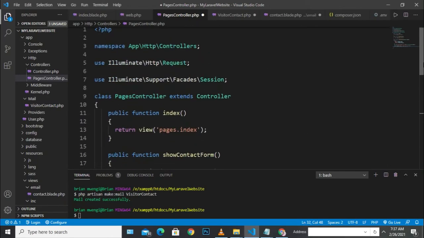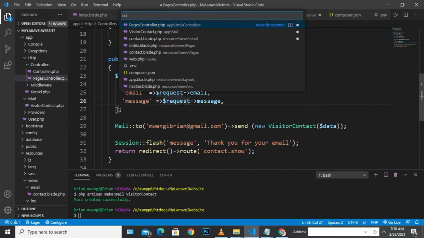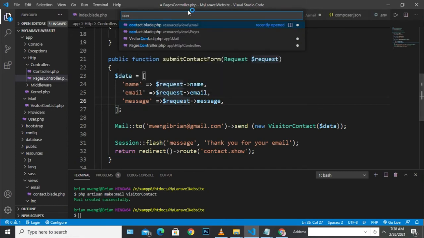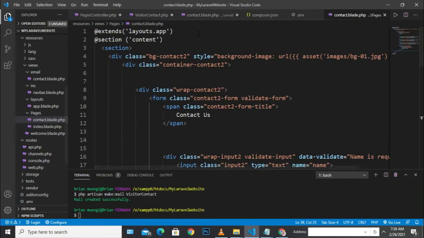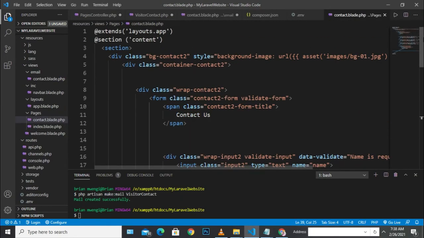Okay, that is it. Now, since we are done with that, we should go to our contact blade.php. So let's go to the contact page, that is in our pages. This is the page that I've created for the contact, which just has no more extension.